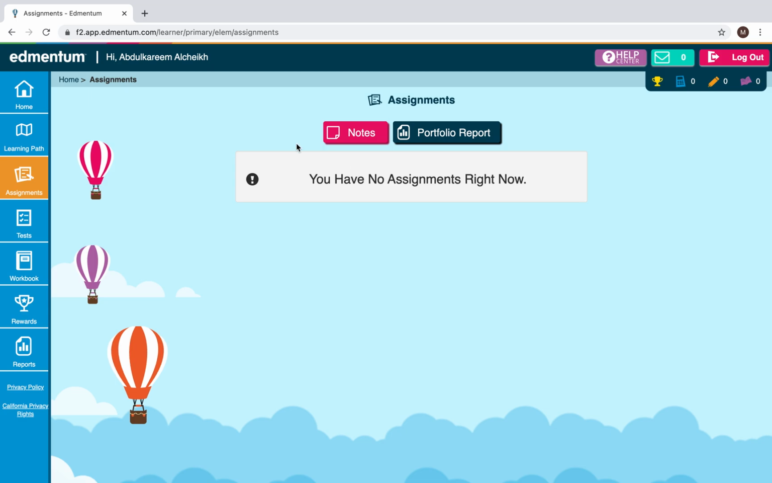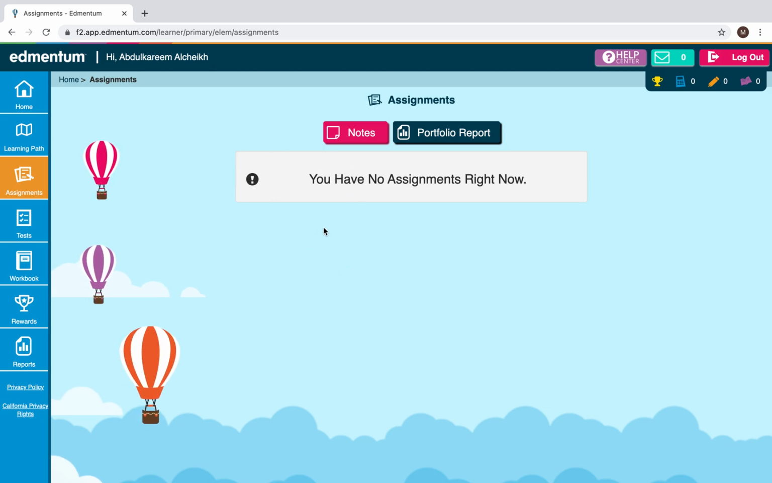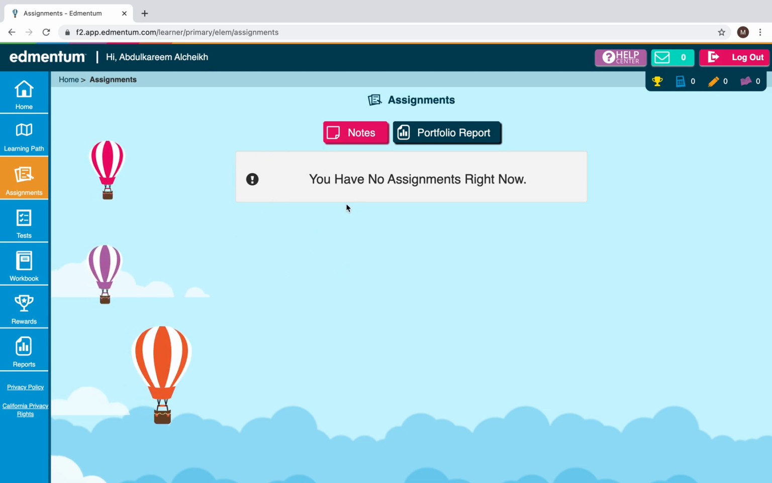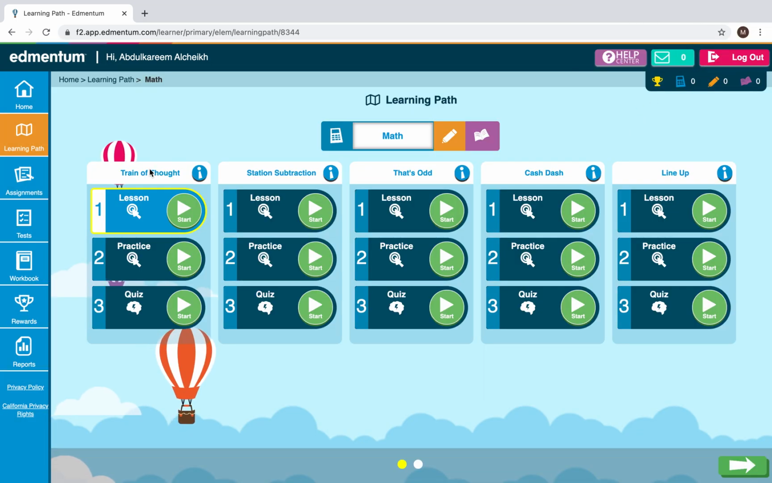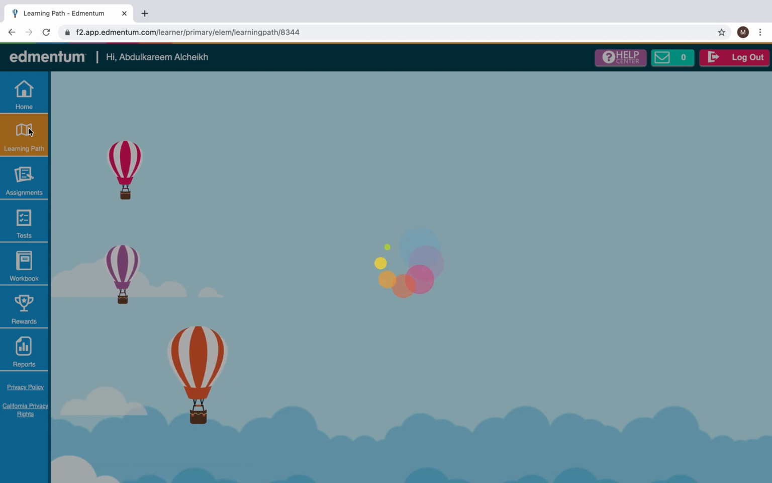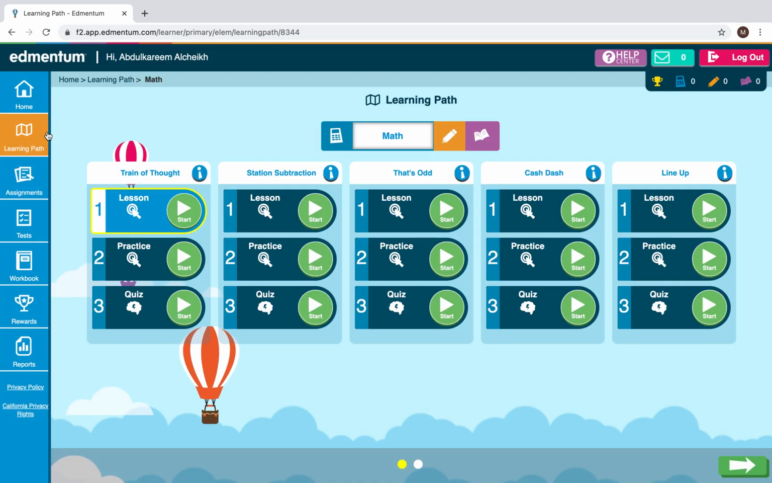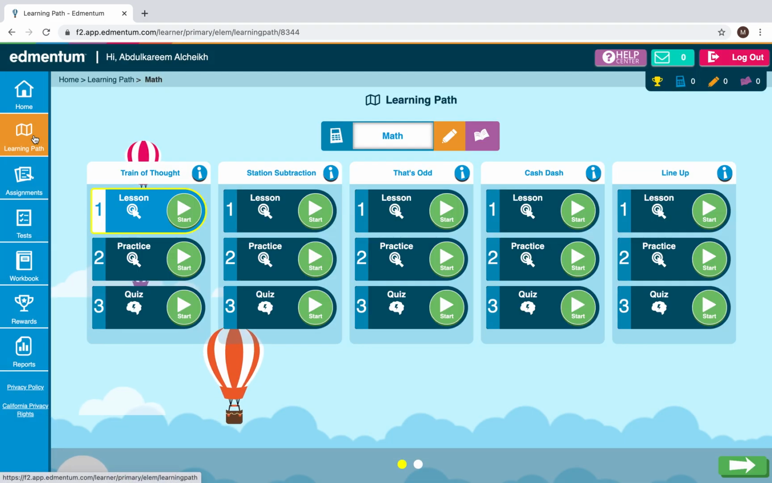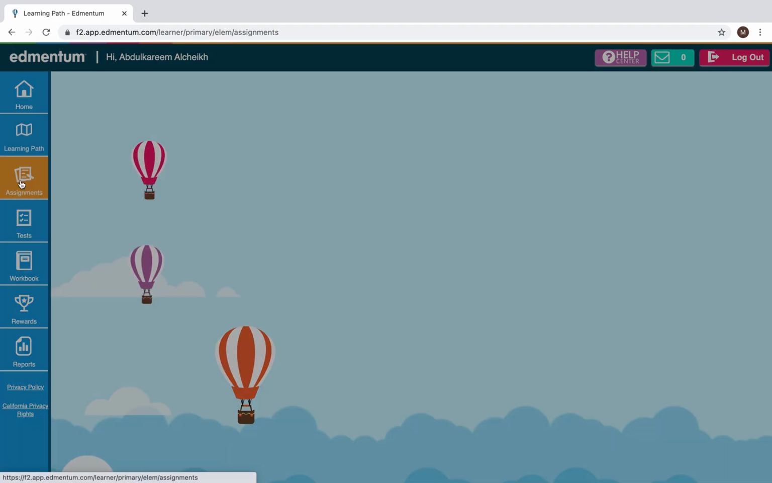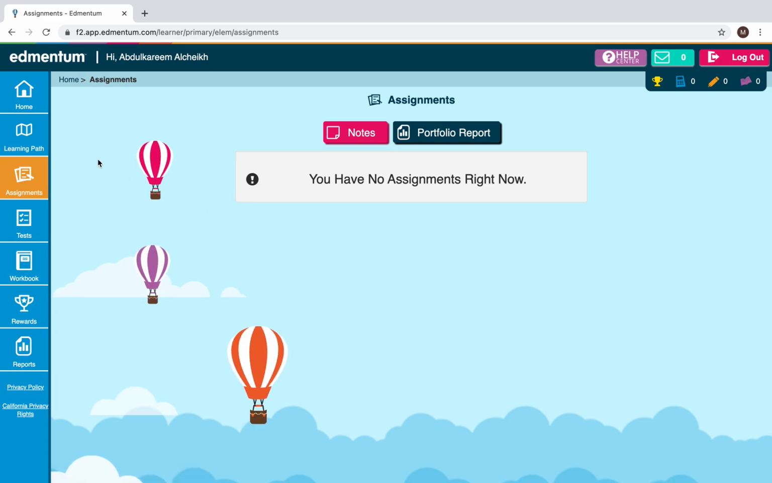Assignments is where I'll find all the assignments. Usually for ExactPath, we just work on whatever we have in our learning path. It's important to go to learning path unless your teacher assigns something for you. So learning path is what I'm going to practice without waiting for my teacher. Assignments, if my teacher gives me something specific.